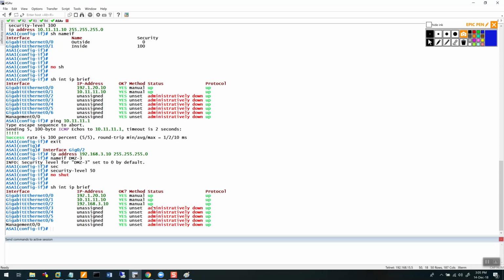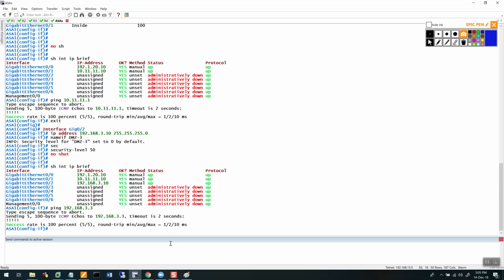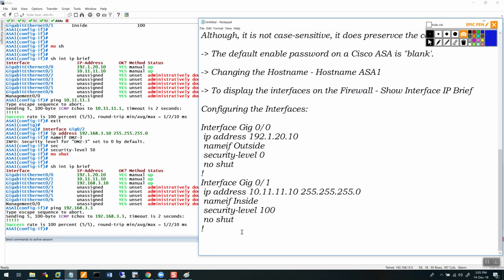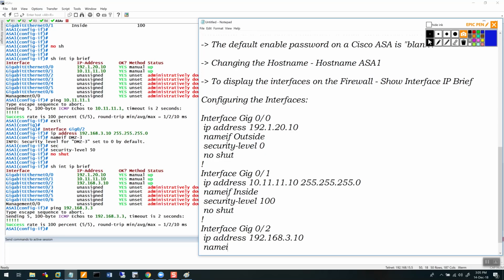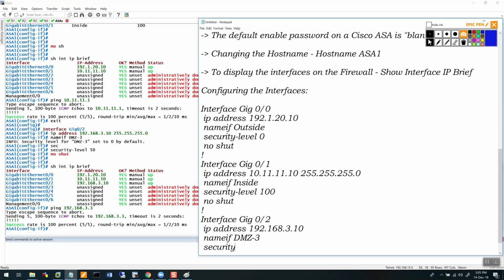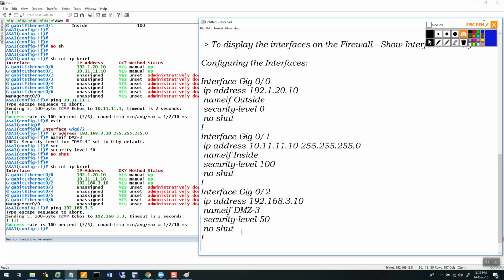All right, everybody okay with this? Now I should be able to ping 192.168.3.3, which is the router on this segment. So that's working as well. Let me write this command for you guys over here as well, so you guys can have this in here as well. IP address is 192.168.3.10. I didn't really need to do this, so I'll leave it off in your notes. DMZ3 was the name, and my security level was 50. Bring the interface up.